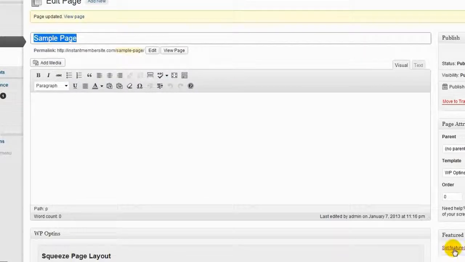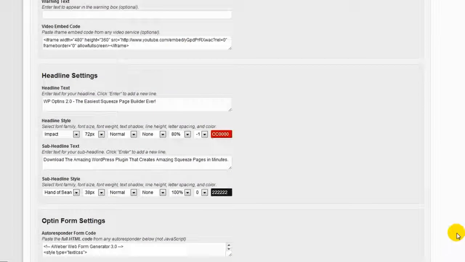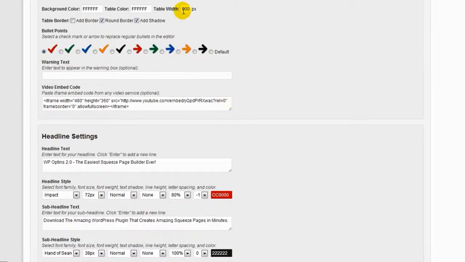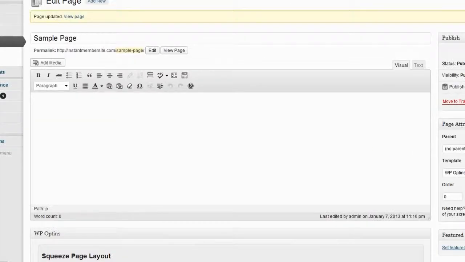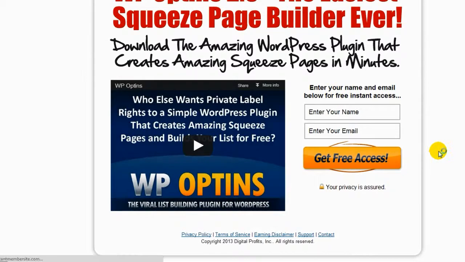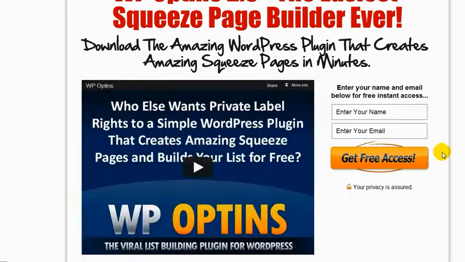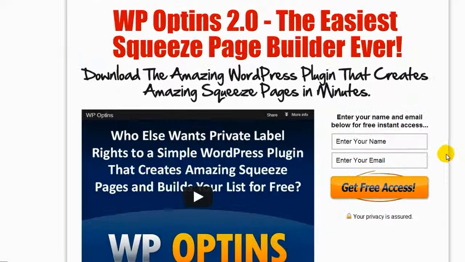Okay, so what we're going to have to do is increase the size of this, about 1,000 pixels. And we'll just paste this embed code there. There you go. Okay, so now you could do a few things. You can get rid of this so your video is up above the fold.